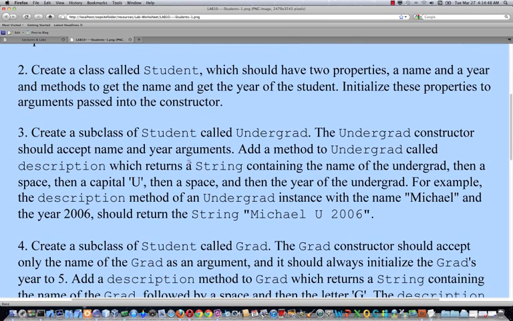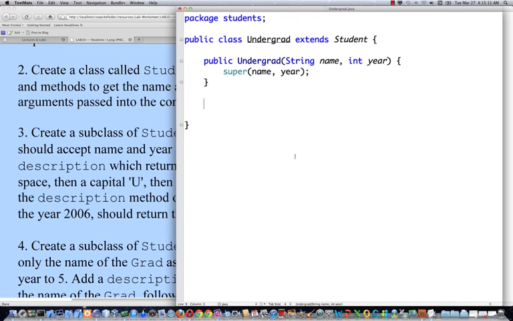Add a method to undergrad called description, which returns a string containing the name of the undergrad, then space, then capital U, then space, and then the year of the undergrad. So for example, description method of an undergrad with the name Michael and year 2006 returns Michael space U space 2006. So string description, so return name, space U space, year.